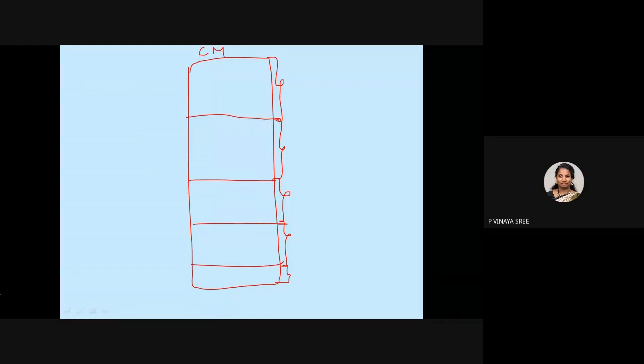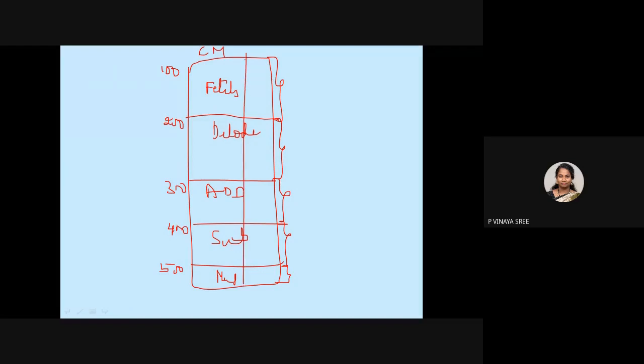Let us consider it is fetch, decode, it is add, it is sub, it is mul. Okay. So here the address of this fetch is 100, and this is 200, this is 300, this is 400, 500. Okay. And we'll be having a next address as 101, 102. This will be mentioned here, 102, 103, like that.